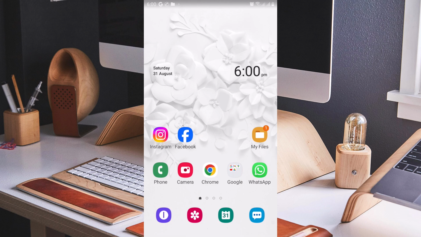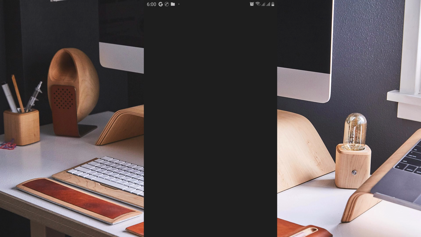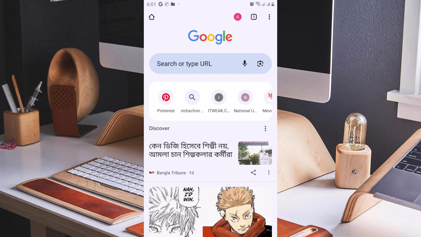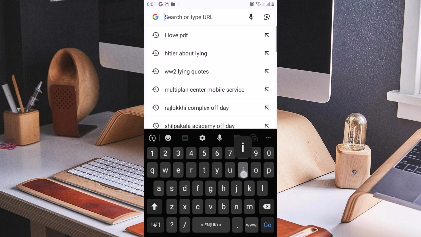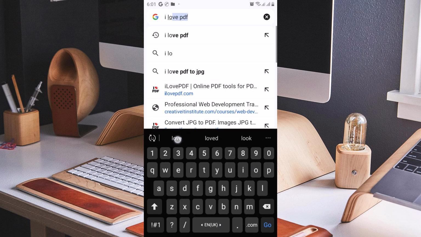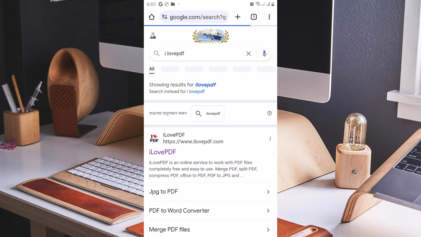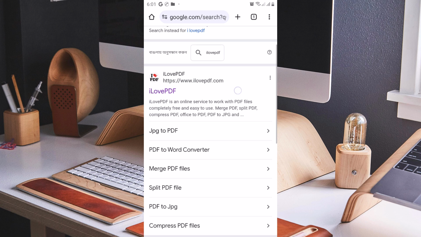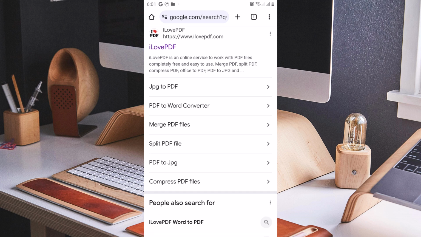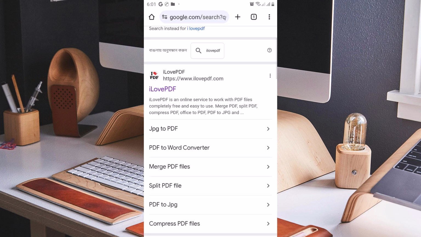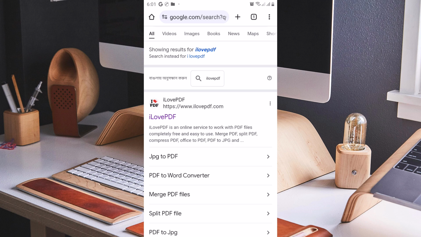As we want to convert our Word file into a PDF file, just head over to your Chrome browser. Then search for I love PDF. This website allows us to convert various types of things that we need in our day-to-day life.